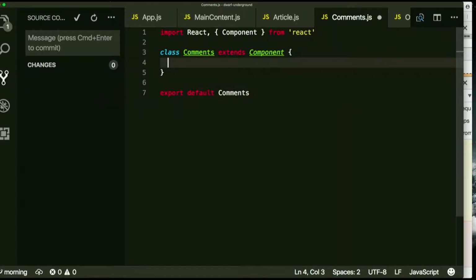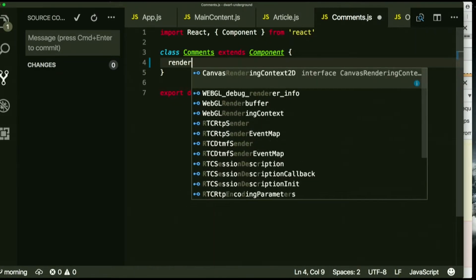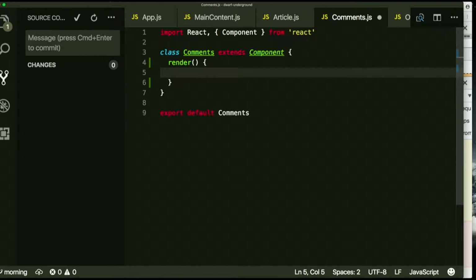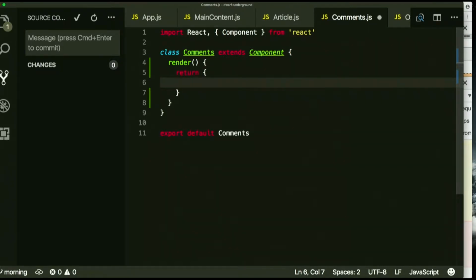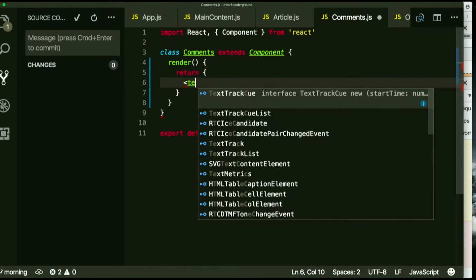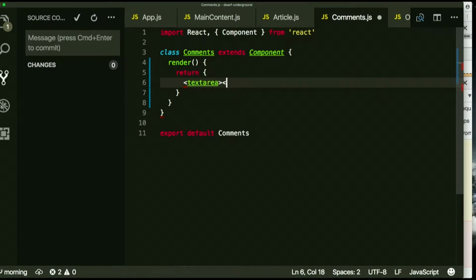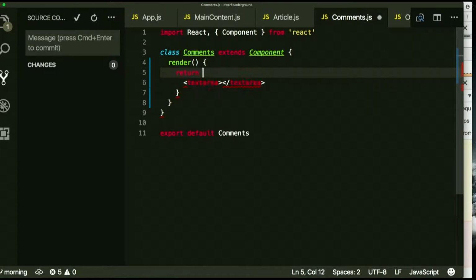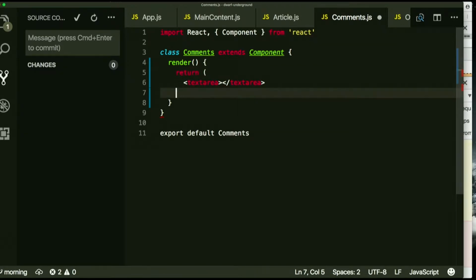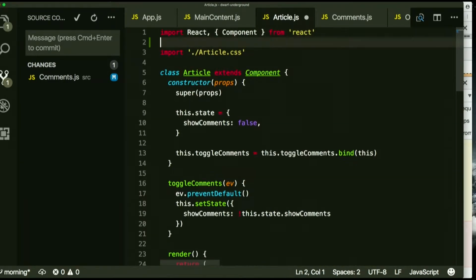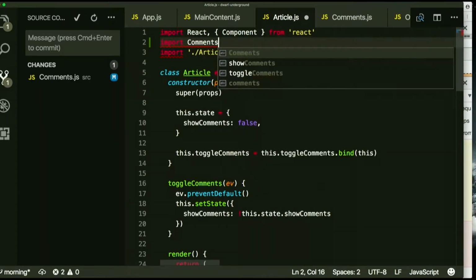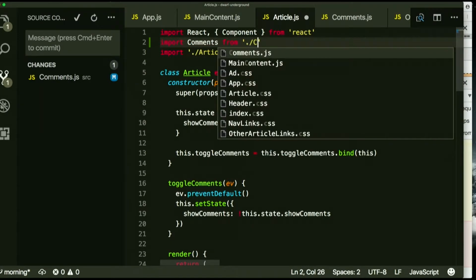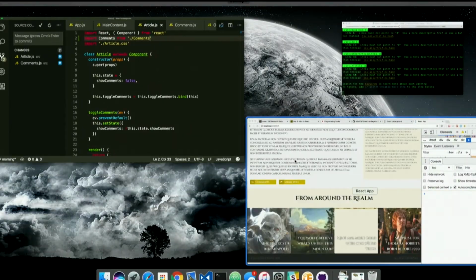All right. So in our render, we just want a text box, right? So we can just return text area. Oh, not curly braces, parentheses. And then just need to import it here. Let's see what happens.